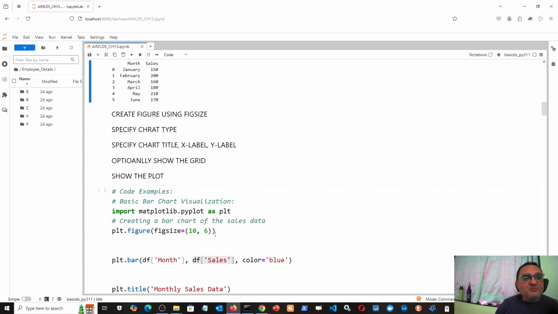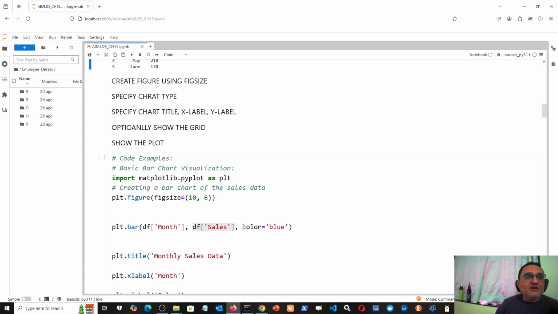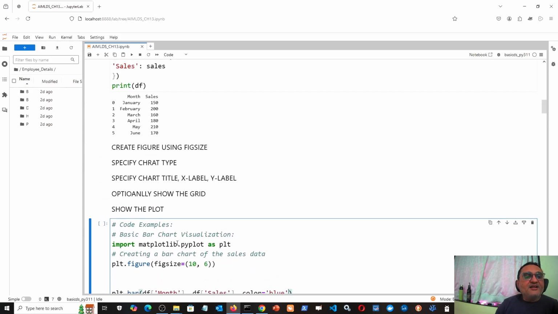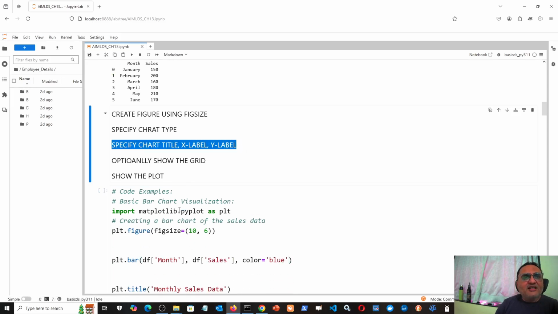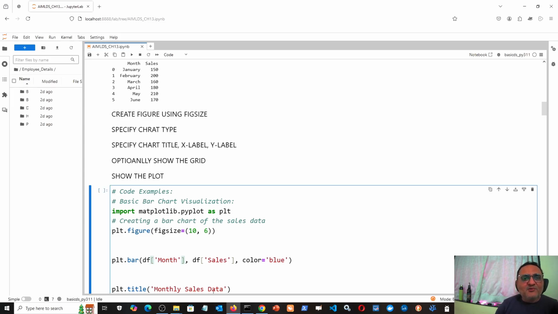And then I have to specify some more things, what color you want for your bar. So you can write red, blue, etc. So that is this line, plt. So specify the chart type, plt.bar. Now specify the chart title, x label, y label. So plt.title, bar chart of sales versus month or something, whatever you want to write.